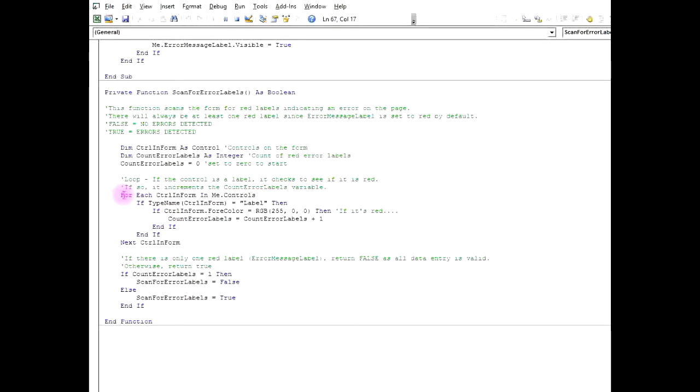So let's look at the code then. For each control in form in me.controls, which is basically saying for every control on the form, if the type name of control in form equals label, so if it's a label, check to see if it's red. If control in form.foreColor equals RGB 255, 0, 0, then it is red. So if it is red, count error labels equals count error labels plus 1.